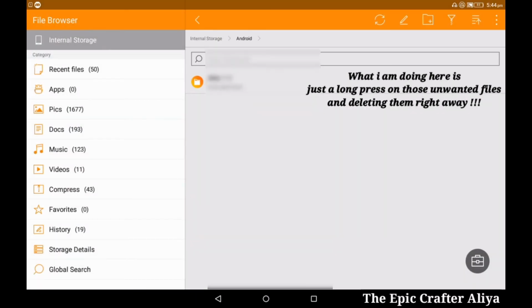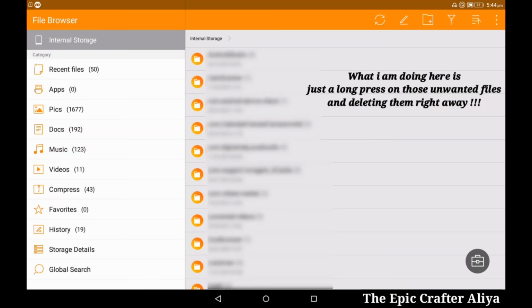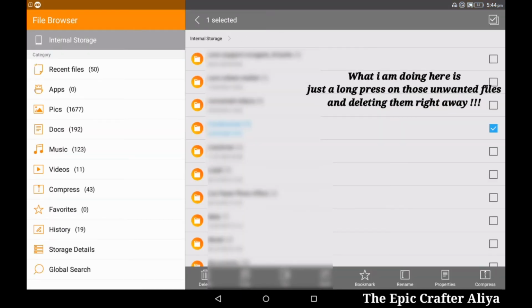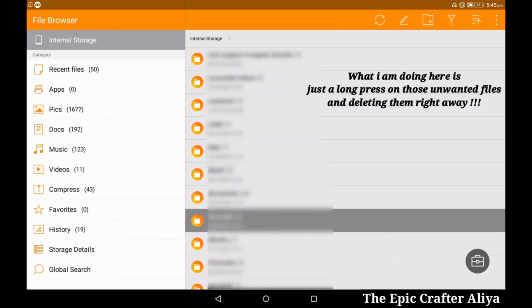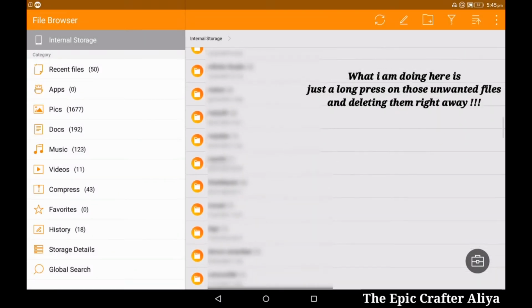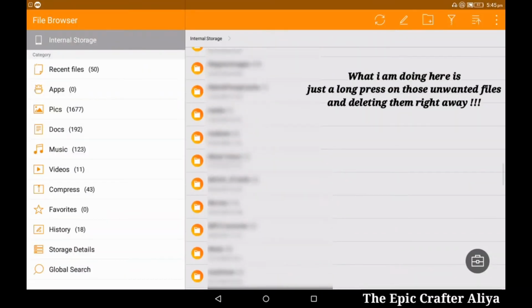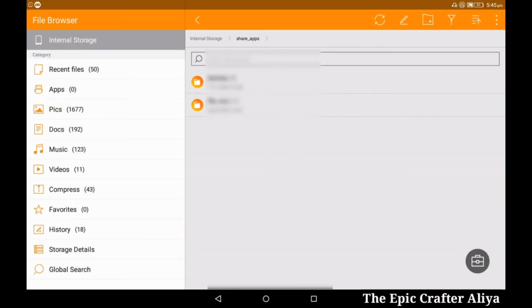It's always better that you cross-check before you delete a file, because sometimes these files may also include some pictures or any important documents. I usually start off by deleting those files which show a 0 beside their name, so that I'm sure that there is nothing in these files.